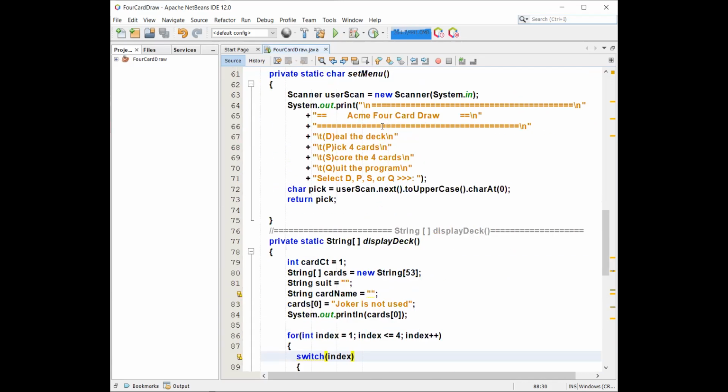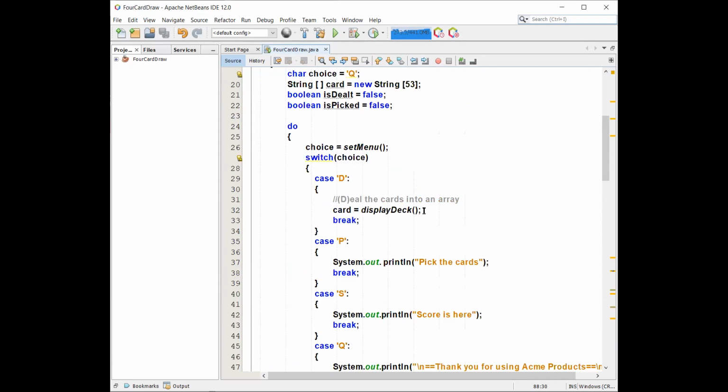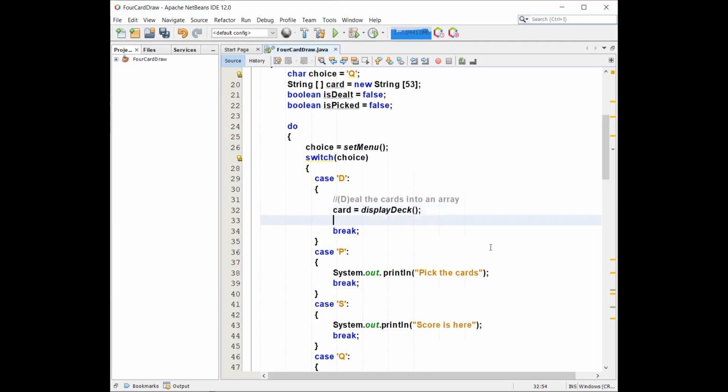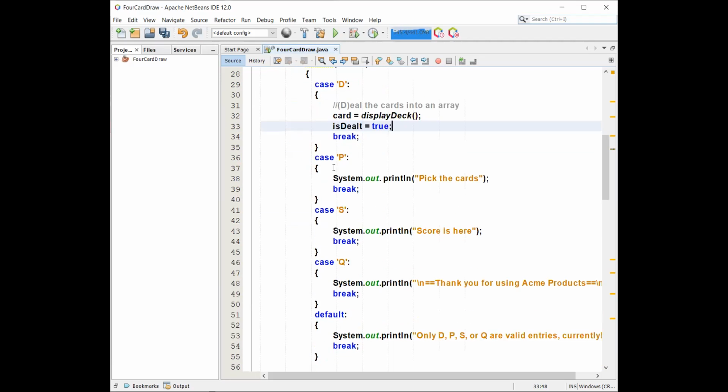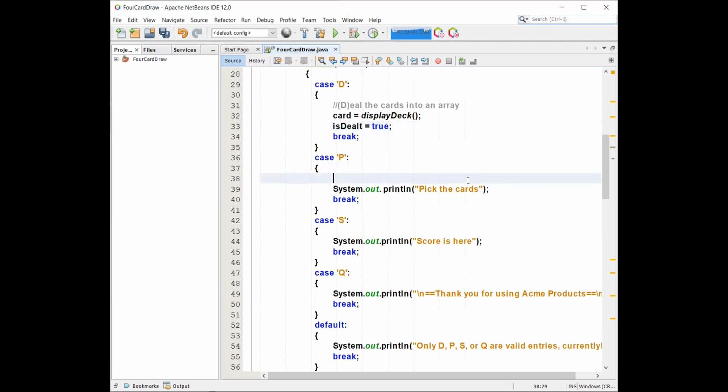So we have that now. So we're going to jump back up here. And I told you, we're not going to let them move on to P until they satisfy that they dealt the cards. So we're going to say here is dealt will now become true once you've dealt the cards. Then we'll come down here. And this one will be P. Is that what I called it? Oh, gosh. Oh, yeah, pick.